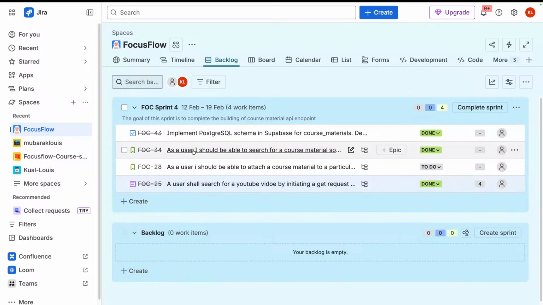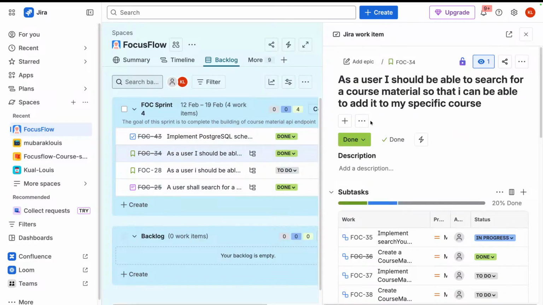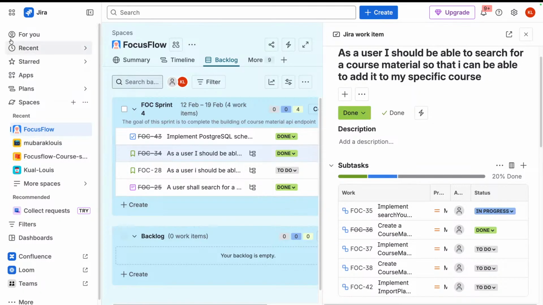So I have here user stories that are based on this feature that I've already created. Let's see this user story: as a user, I should be able to search for a YouTube course so that I can add it to my specific course, right? This is the user story, and this user story needs tasks.